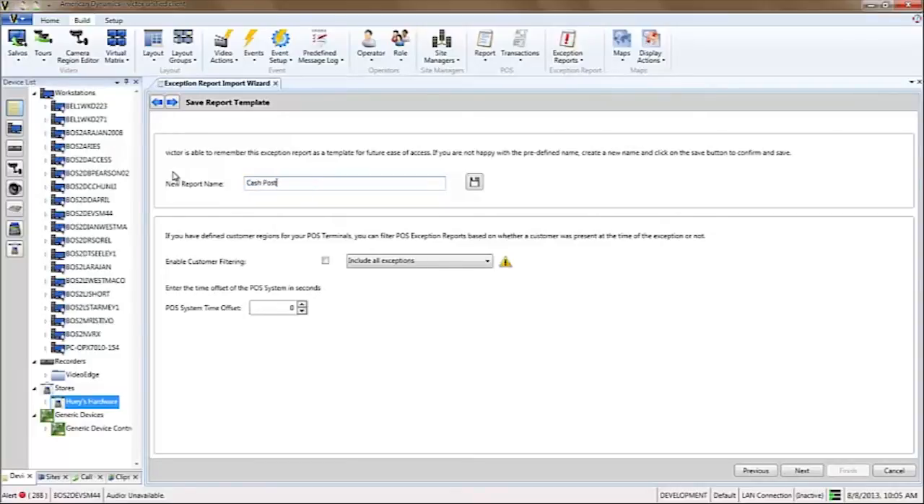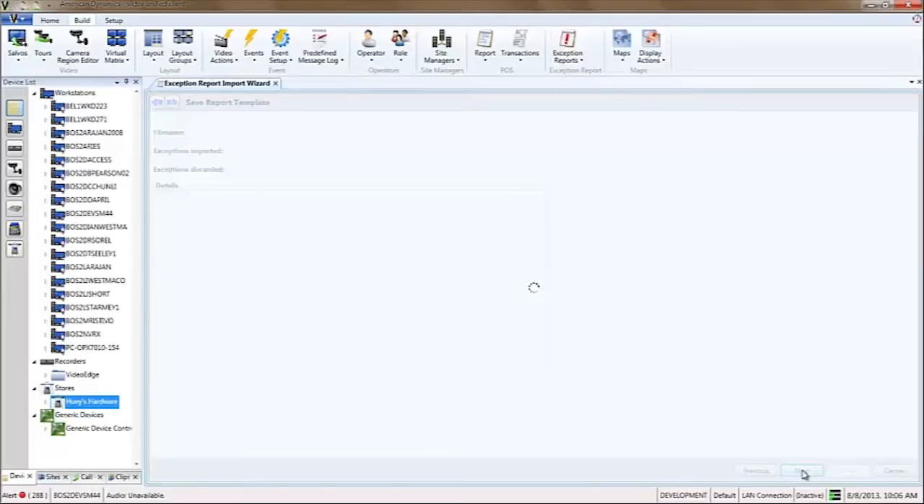There are two import options available. The customer filtering option allows you to sort or filter imported transactions based on whether a customer was detected at the terminal at the time of the transaction. Customer filtering is based on the VideoEdge video intelligence engine. The other option is POS time offset. This allows you to adjust for any time difference between the POS system and the video system.